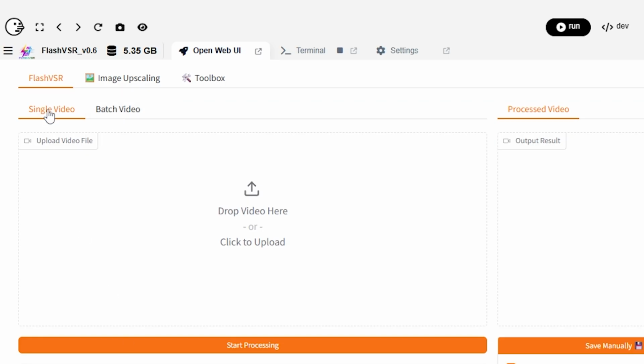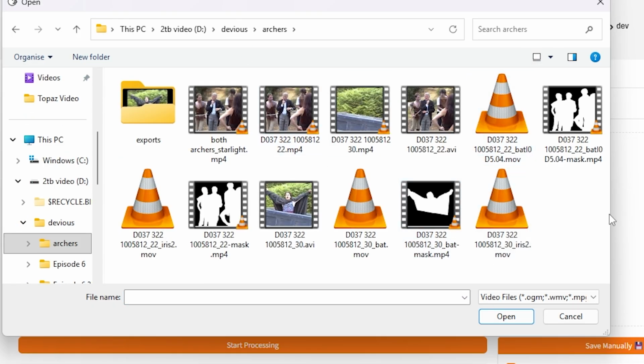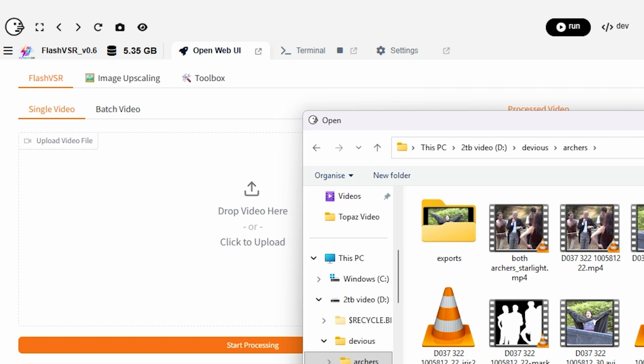Now, when it comes to video, you've got a choice of doing a single video or a batch video. I'm just going to go for a single one. The first thing you've got to do is to stick a file in here. So I'm just going to click on it and find the file that I want. I'm going to use one of these bits of video, which I've used several times for upscaling. This is originally DV footage, and I find it's better with this to make the files smaller.